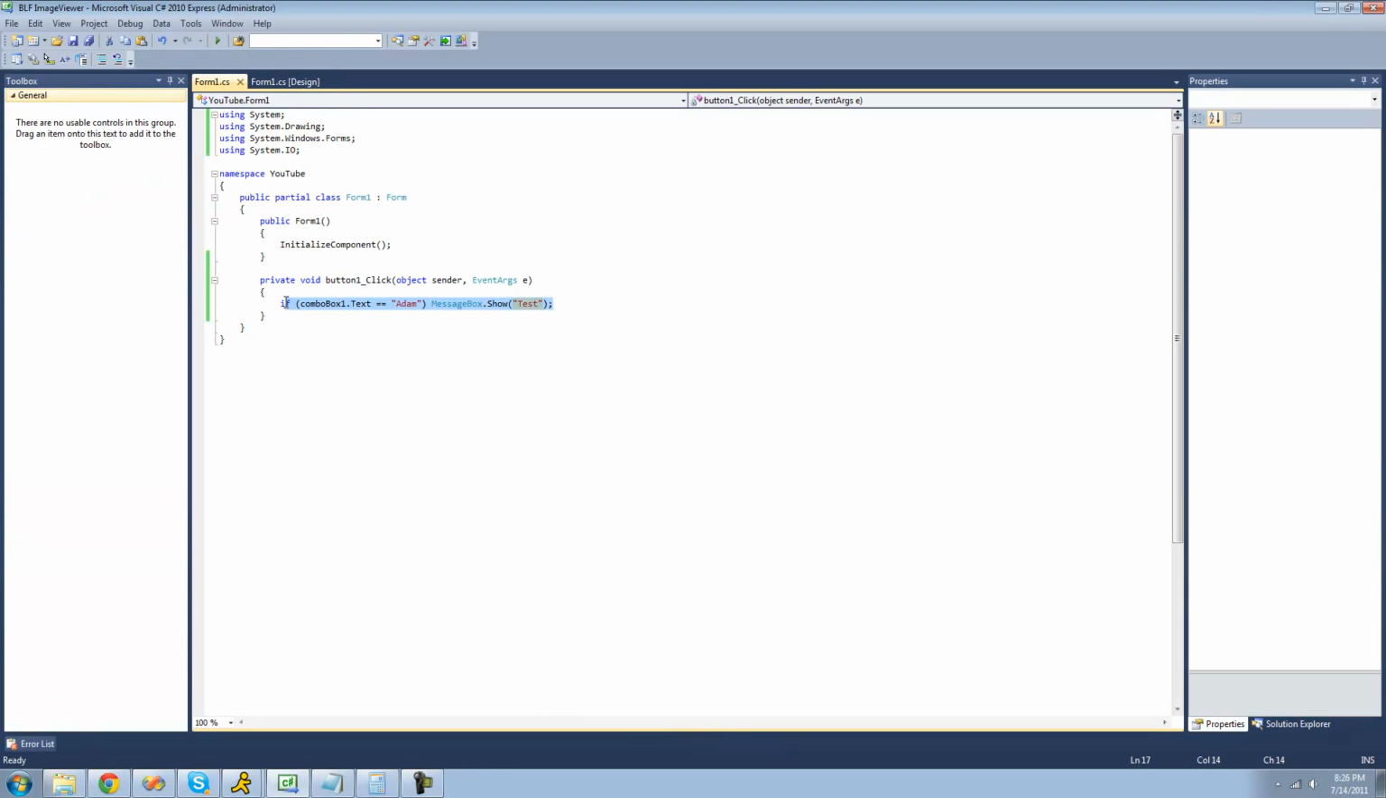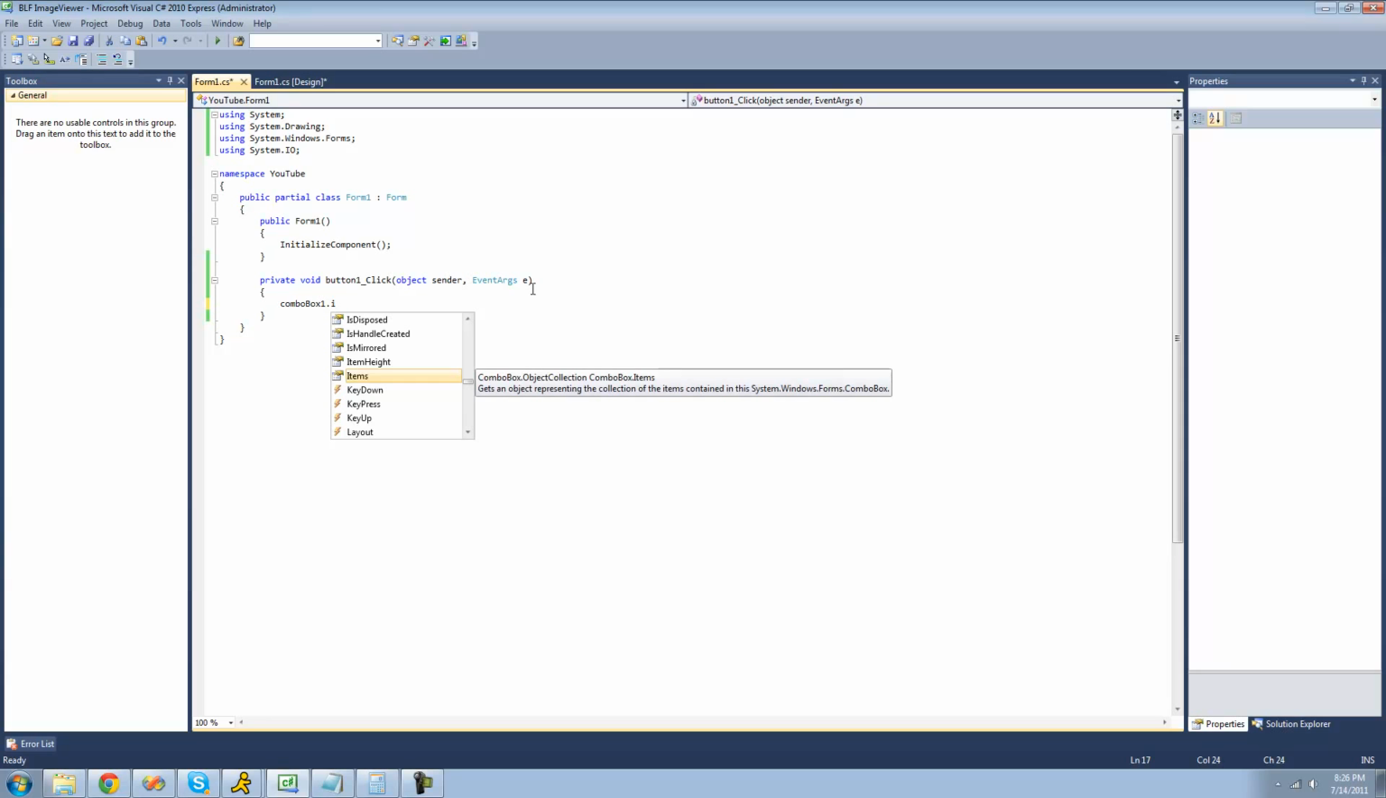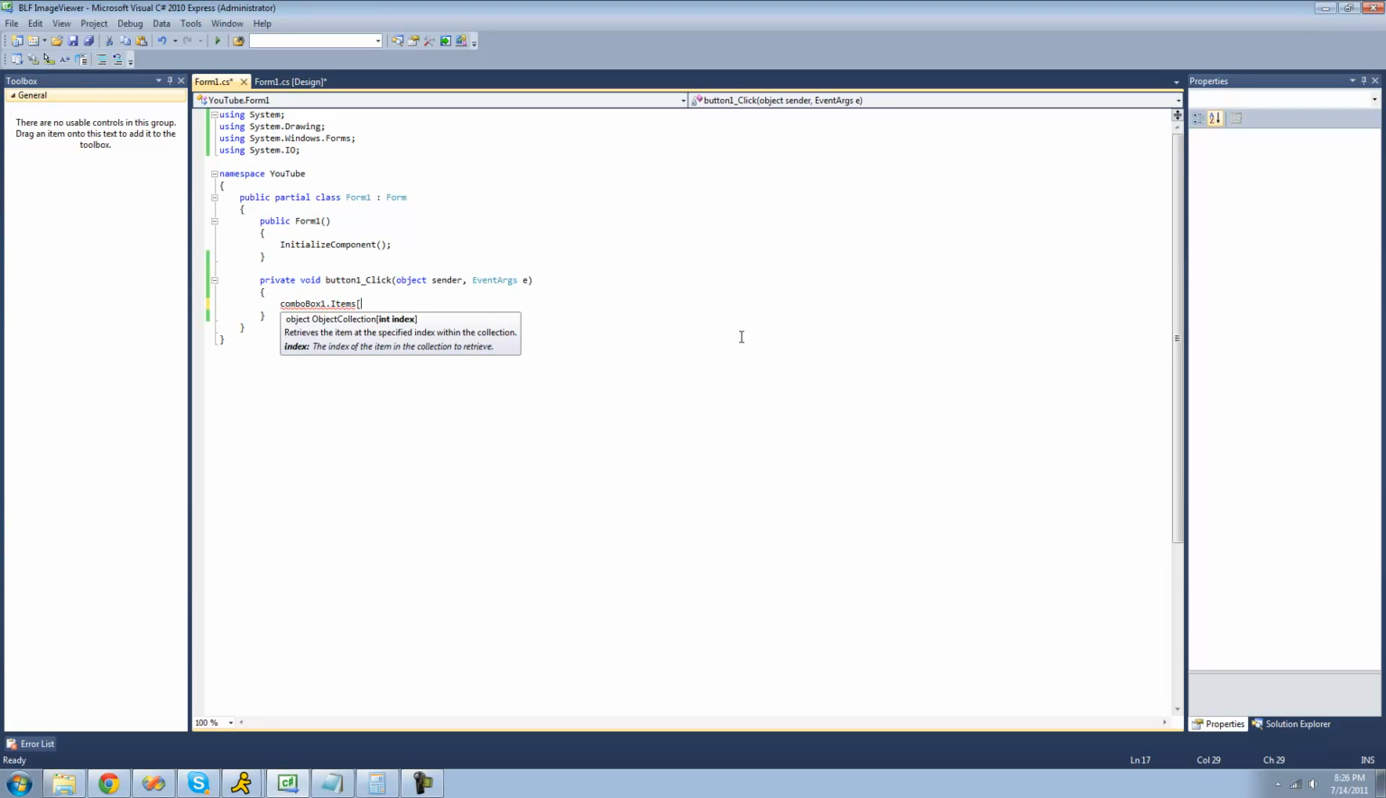You can also edit the items inside of the combo box using code. So you can use the items property inside of the combo box class, and this will just return a collection of combo box items. And basically it's just an array. So we can put the index of the item that we want to edit right here. So if we wanted to edit the first item, we just put 0 in there, and then we can change the text of that to something else. Like if we wanted to make it say, instead of Adam, Steve, then we could do that. So now we will change the Adam item, since it's the first one, to Steve.